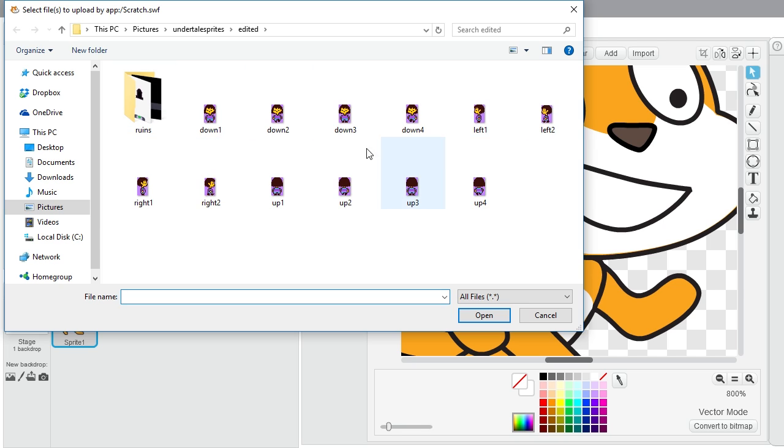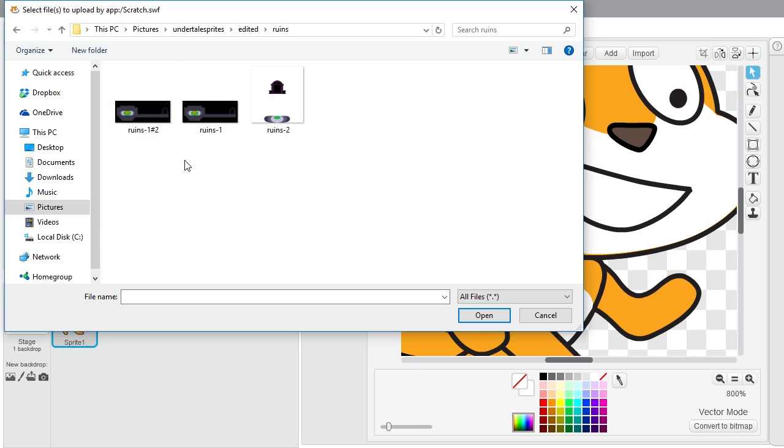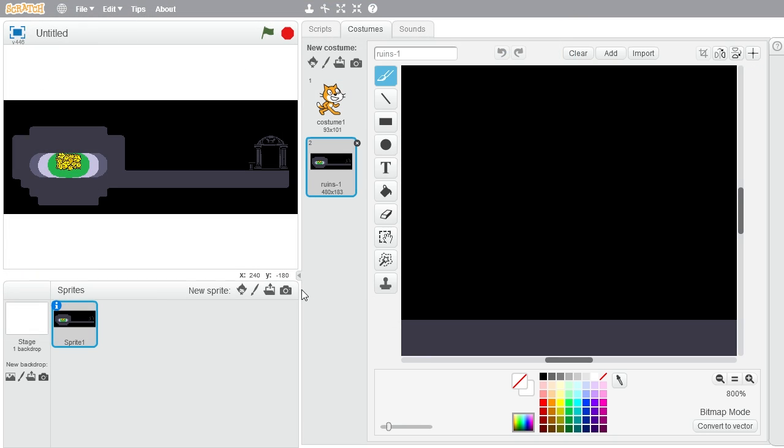Now you should have all your Frisk sprites here, but to start with we're going to be using our ruins backgrounds that we made. So find your ruins background. I have a few here, but ruins 1 is the one we're going to be using. So open this one up, and that will give us the background of the first room of the game.